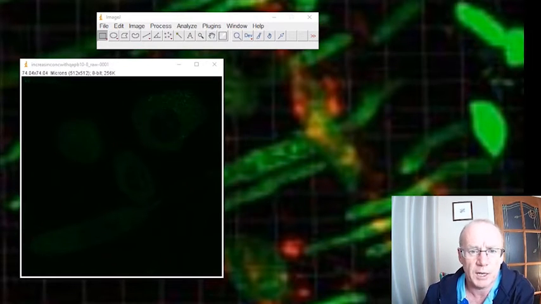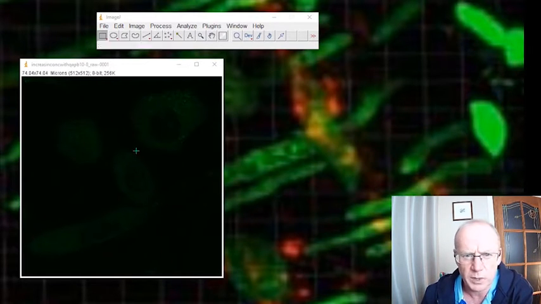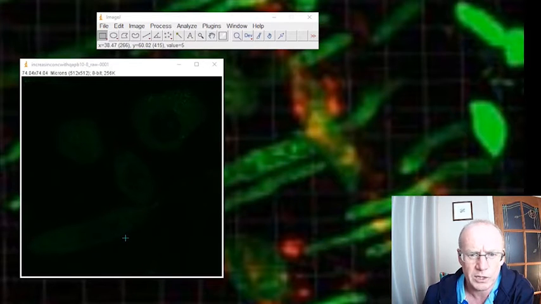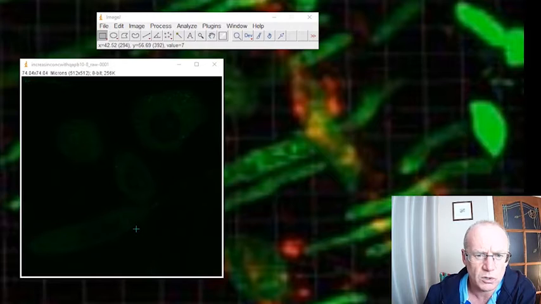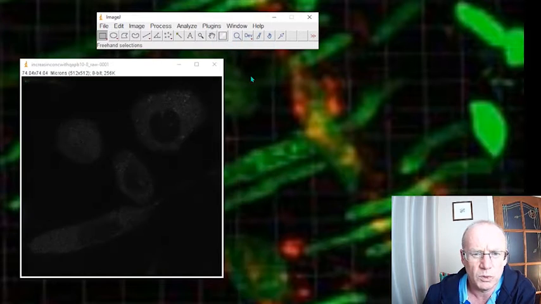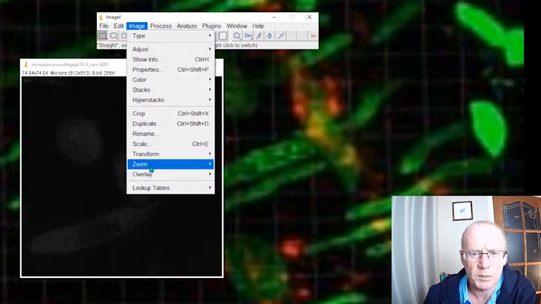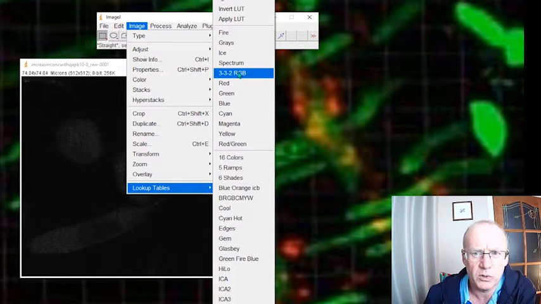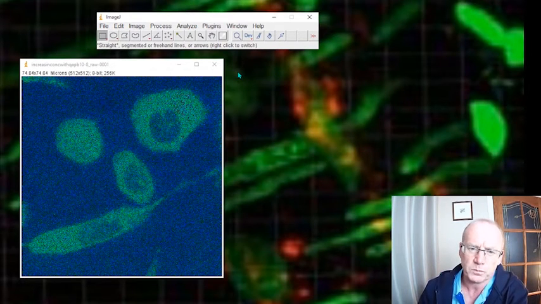I'm using ImageJ, and the image I'm using here is a few cells. These were LNCaP cells. They have a fluorescent drug on them, quite a low concentration of the drug, so there's not a great deal of fluorescence. Let me just make this a grayscale lookup table so you can see it a little bit better. Okay, not too bad, but let's use the 3-3-2 RGB lookup table.